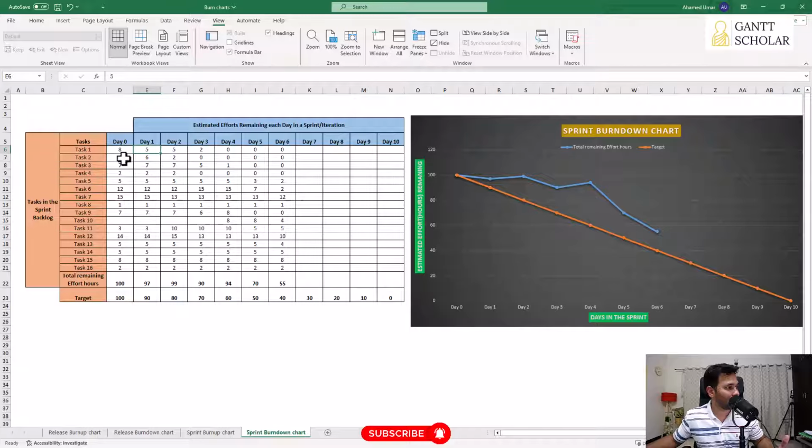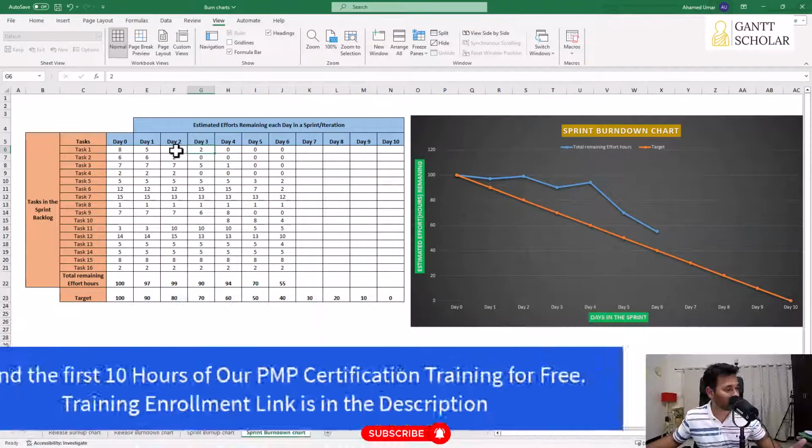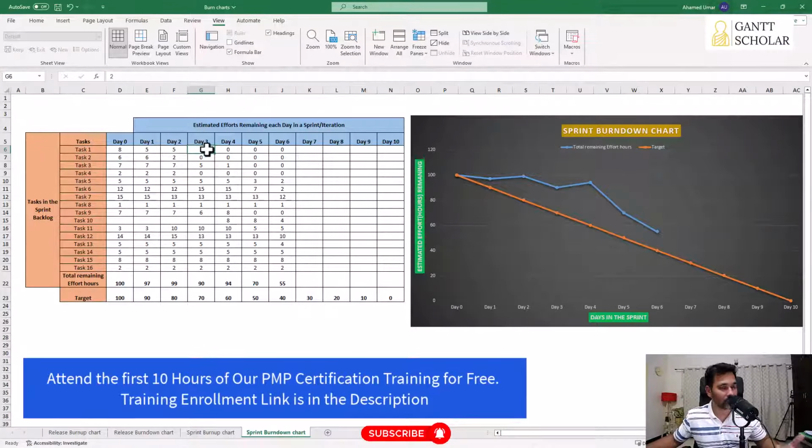So we always need to think about how much effort is left when you want to plot a burndown chart. So we take the total value and subtract how much effort so far we have spent or accomplished. On day 3, we complete another 3 hours of effort. So 5 minus another 3, we get 2. On day 4, we completed this task. That is, we have spent the remaining 2 hours. So you got 0 here.